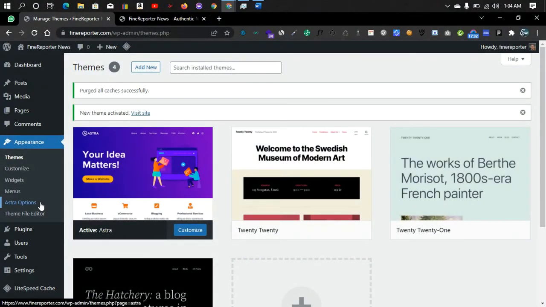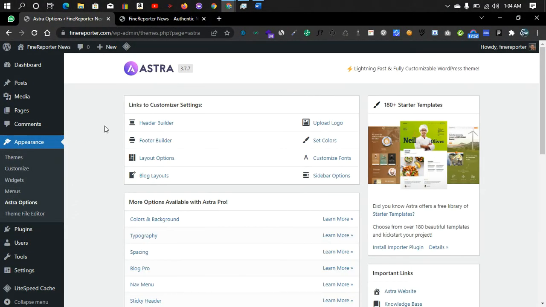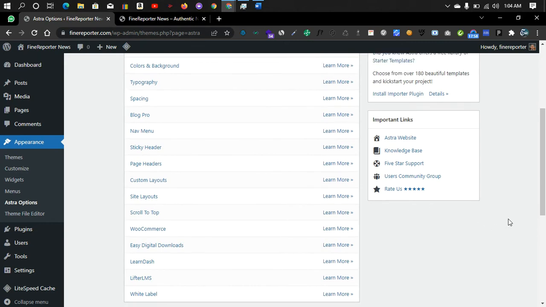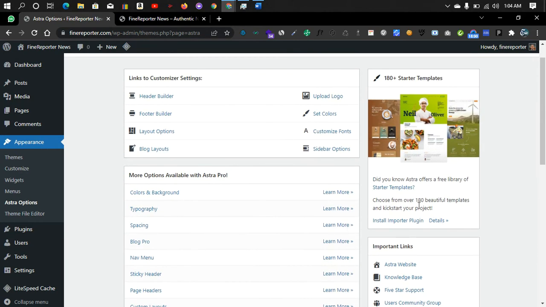So let me just go here and click on Astra options. Alright, so here I am on the Astra dashboard, and there are lots of things I can do over here. However, I'm going straight. When you look over here, it says what? Install importer plugin. Now that is the plugin that will help you to install the demo data that has been provided by the theme. So let's just click here to install it, and it's activating.